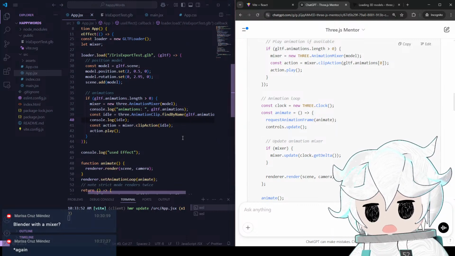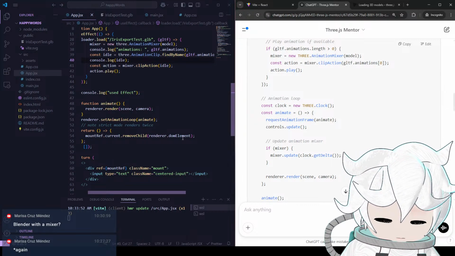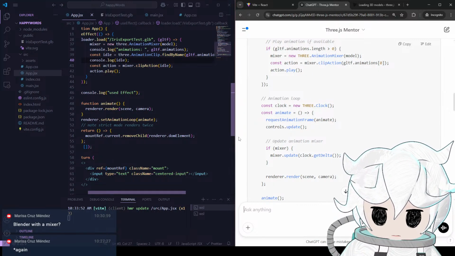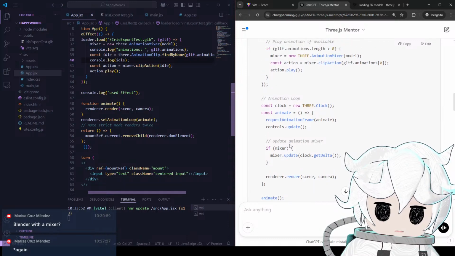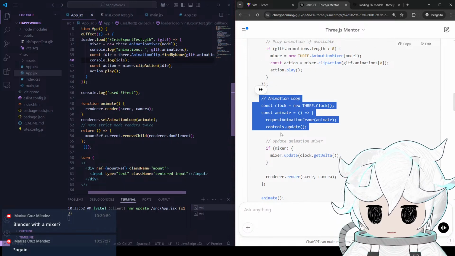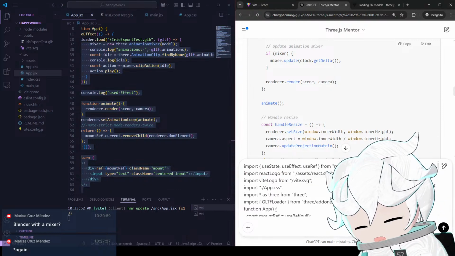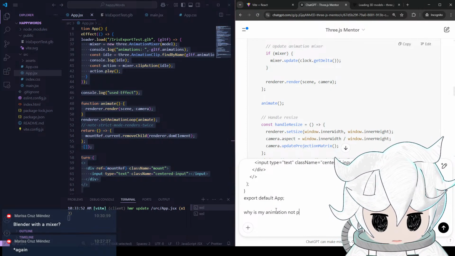Is it because of the way we're running our animate function, perhaps? Animation loop. You know what? The easy way is to just copy the code here and ask, why is my animation not playing?